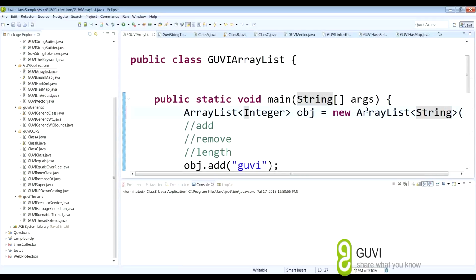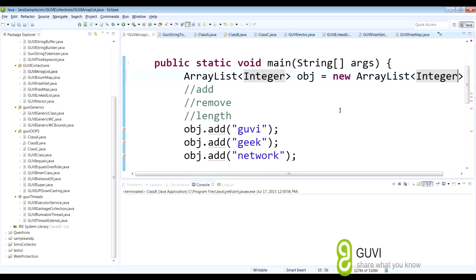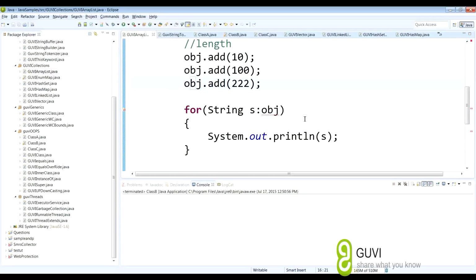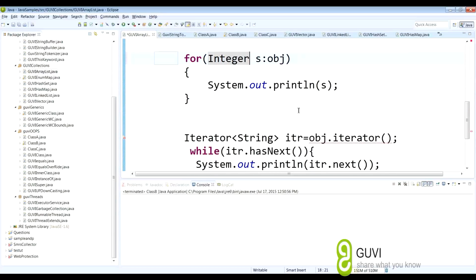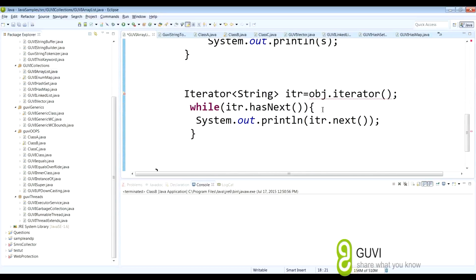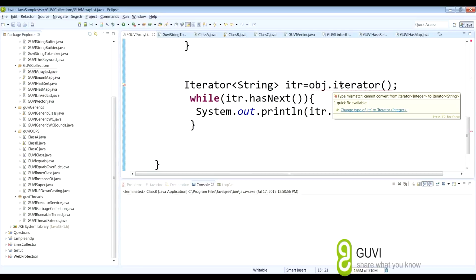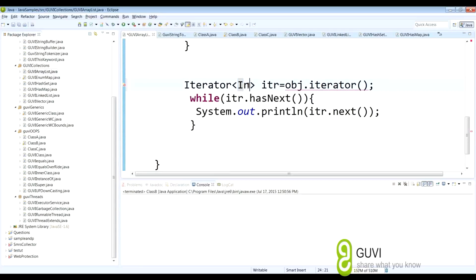In our array list, instead of string, let's change this to integer. Then it will become integer values, like 10, and then 100, then 222, and so likewise. Then in the below for loop, integer instead of string, okay? Now we can see some error here. So yes, again we need to change integer instead of string.